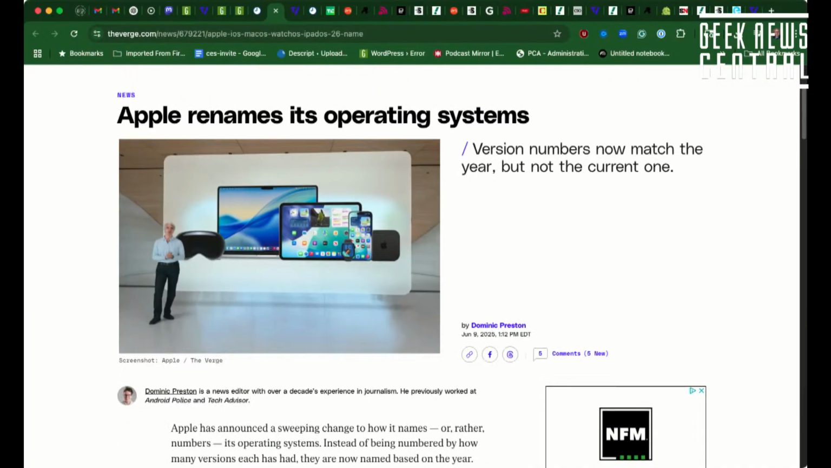We already know about that, with version numbers now matching the year, but not the current one, with everything going to iOS 26. I guess it's going to be a little easier to remember. I don't know.